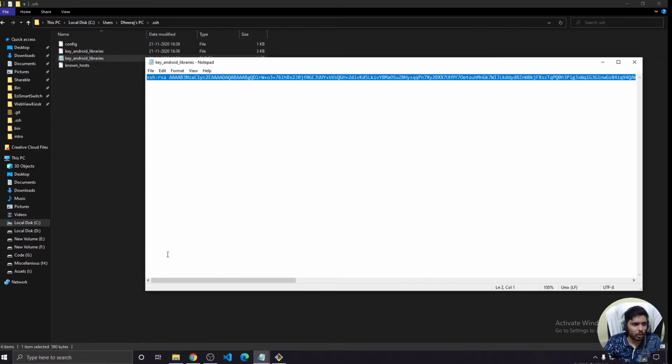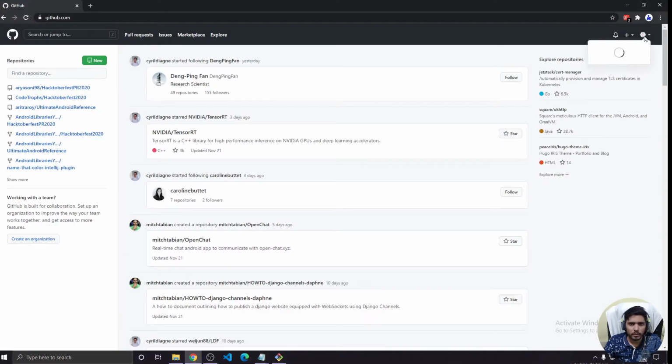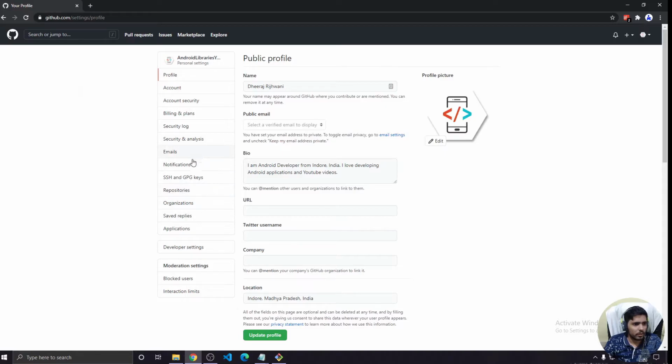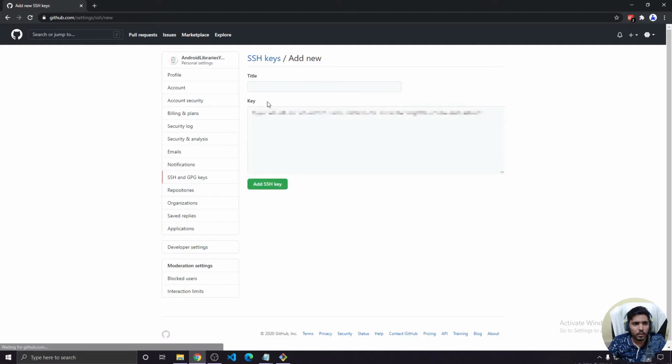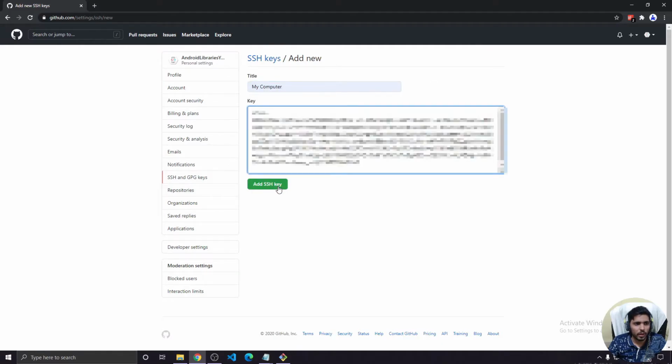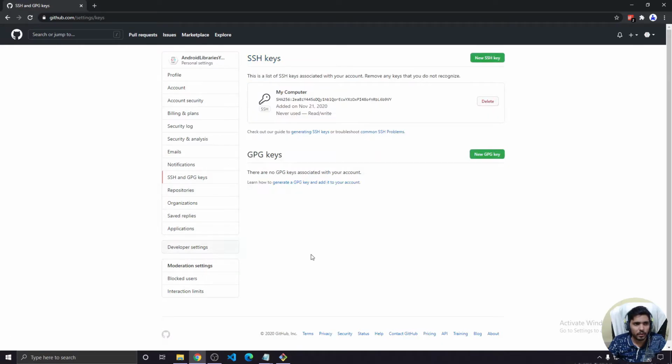The next thing you have to do is to copy the public file. Open the public file, copy the data from that, and go to your GitHub settings. You will see SSH and GPG keys. Add a new key, name it whatever you want, and add the key. Okay, so now we have added the key.